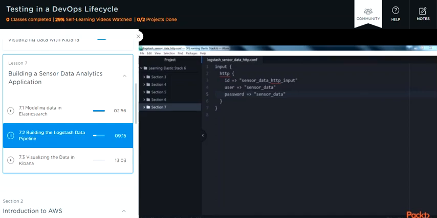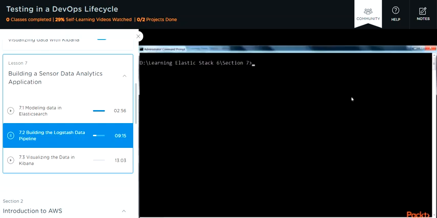In the command prompt, navigate to it properly. We will specify the path location of the logstash-sensor-data-http.conf file by executing this command.